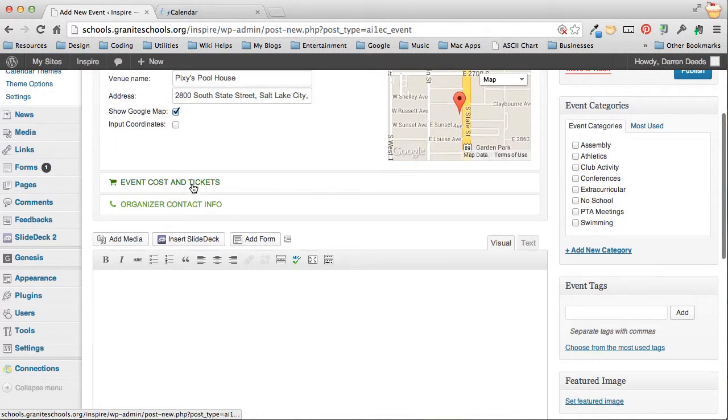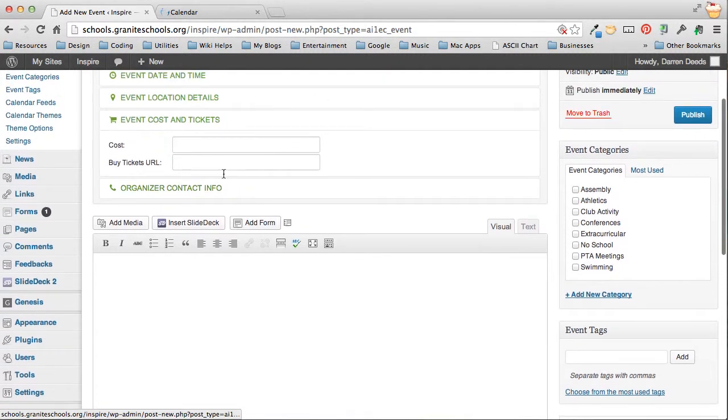You also have event cost and tickets. Well, for every student who's going to compete in the meet for pool time, you have to have a cost. Don't put in the special characters like that. Go ahead and do 5. Buy ticket URL, well, there isn't one, so I'm going to leave that blank.